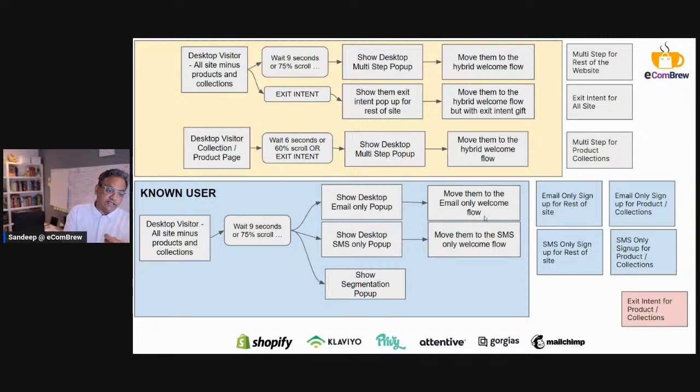And then once you collect this information, you move them into the email-only welcome flow or SMS-only welcome flow, because they've already been through the other welcome flow for a while when they give you that information. So email only for the rest of the site, SMS only sign up, email only sign up for product and collections pages, SMS only sign up for product and collection pages. So that's essentially the kind of pop-ups you want to create. So 1, 2, 3, 4, 5, 6, 7, 8. 8 pop-ups for the desktop users.